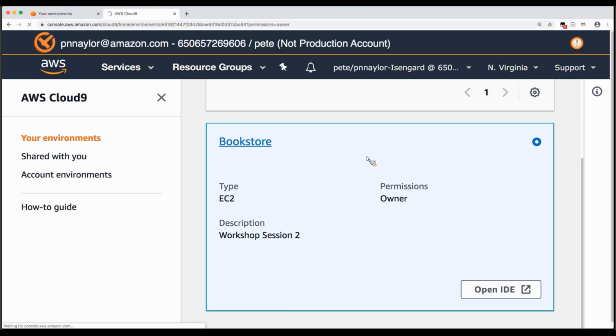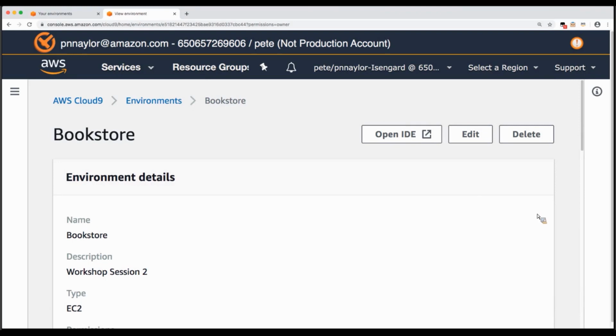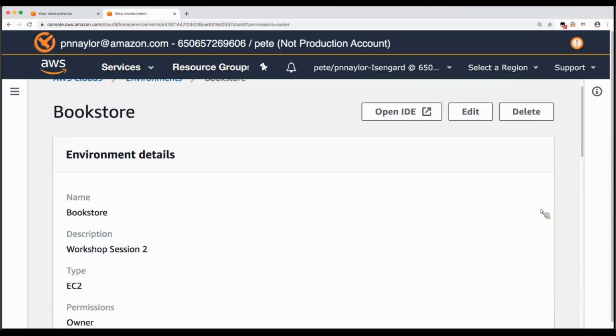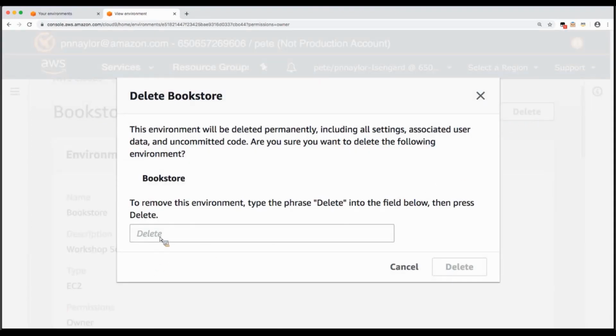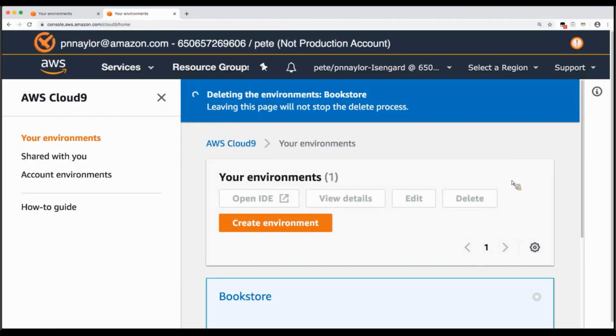I'm going to choose this Bookstore. And we can go ahead and delete that. It's actually going to ask me to confirm that, just to make sure I'm not accidentally getting rid of something I really wanted to keep. And I'll go ahead and click delete. All right.